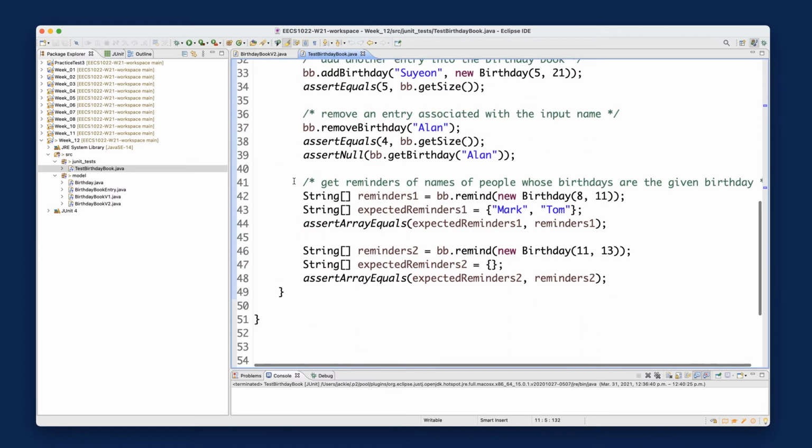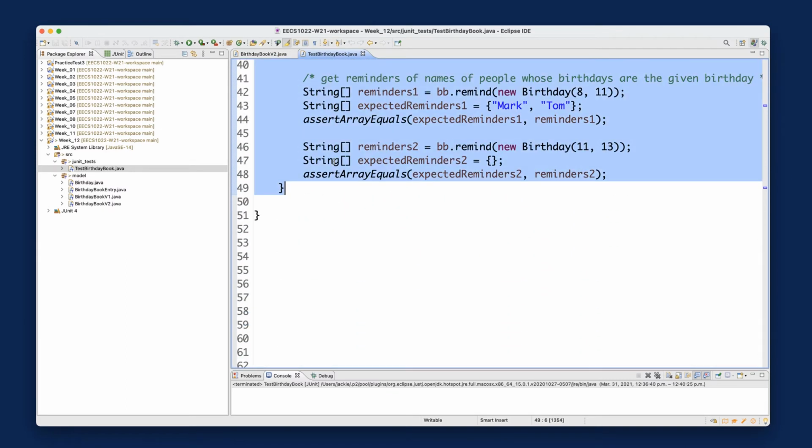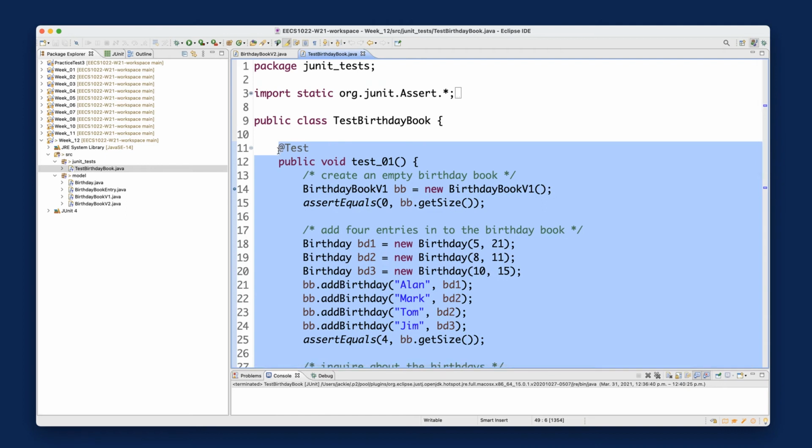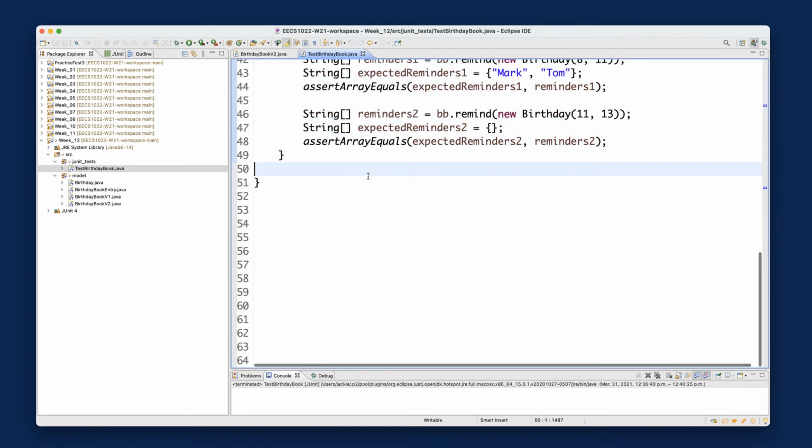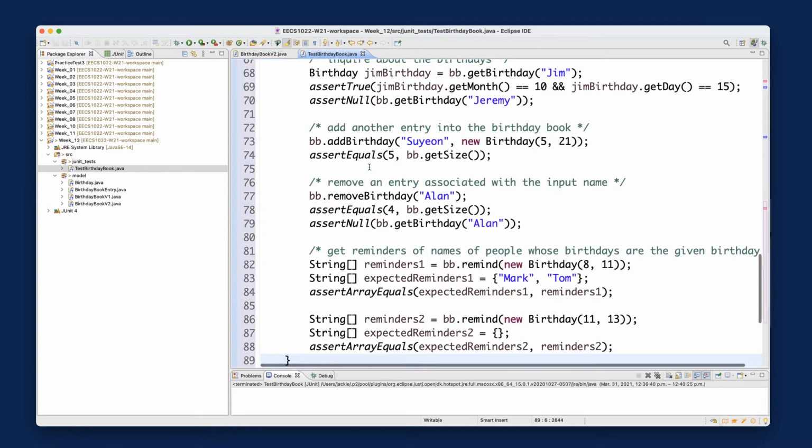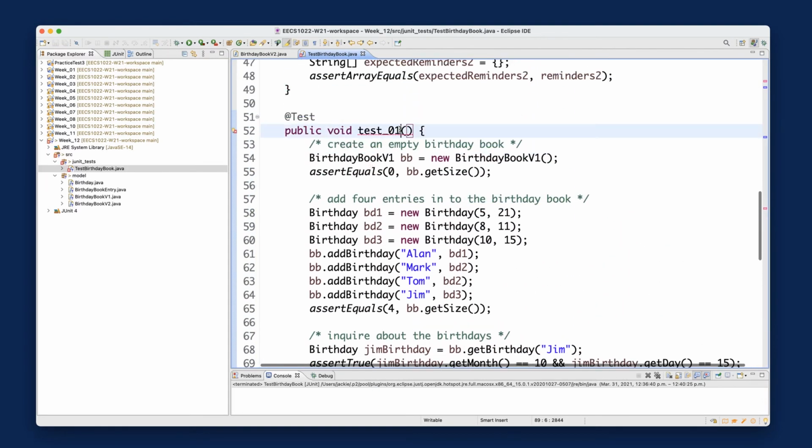So let me just copy the entire test. Don't forget, you also need to copy the add test. Otherwise, it wouldn't be treated as a test method. Okay, copy that and paste it over here. So it will be test number 2. And the only thing I want you to change is, rather than birthday book version 1, it's going to be version 2 using the hash table. Okay, version 2. Just don't forget, right? Otherwise, you might just be testing the same thing as before.